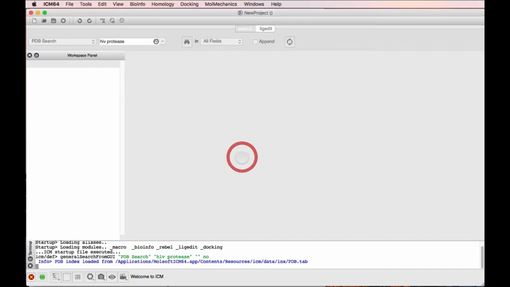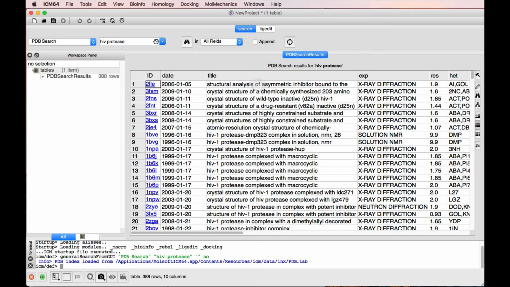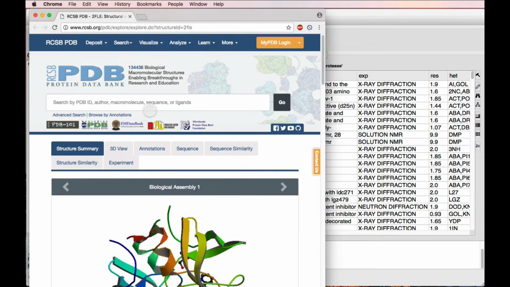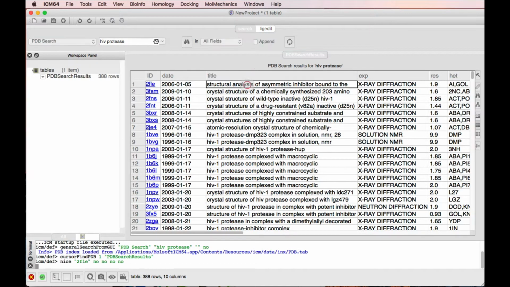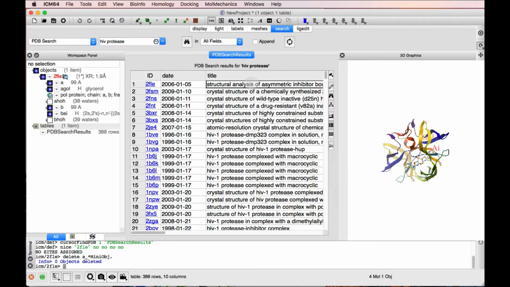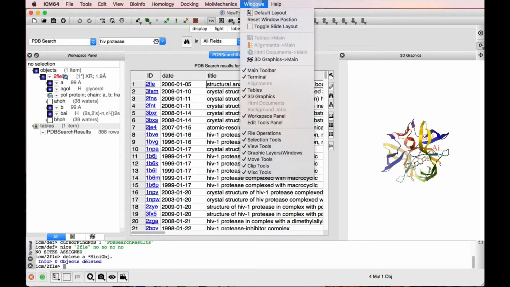I suggest you do the same. Don't update it. It'll take forever. First, let's just click this highlighted hypertext, and it takes you out of ICM to the PDB. But what we want is to click on the title, and then we see that ICM downloads that structure. And we can see a bunch of things appear.